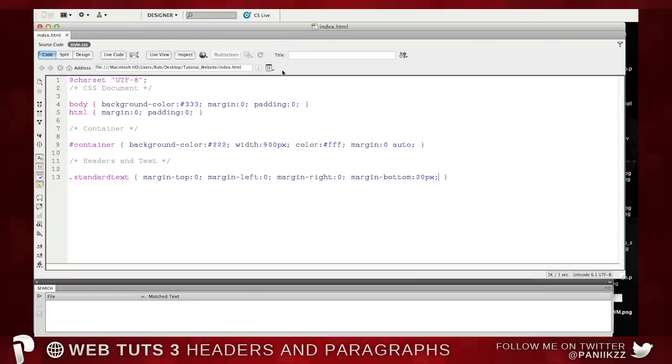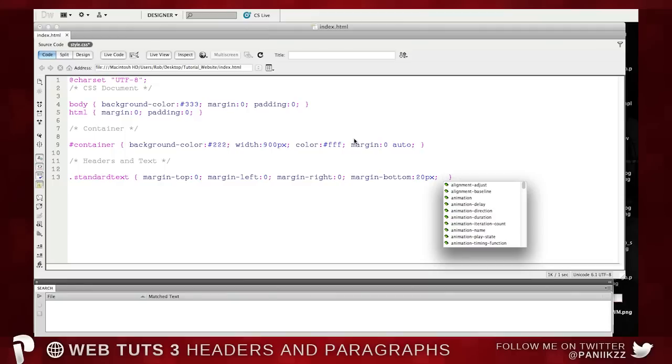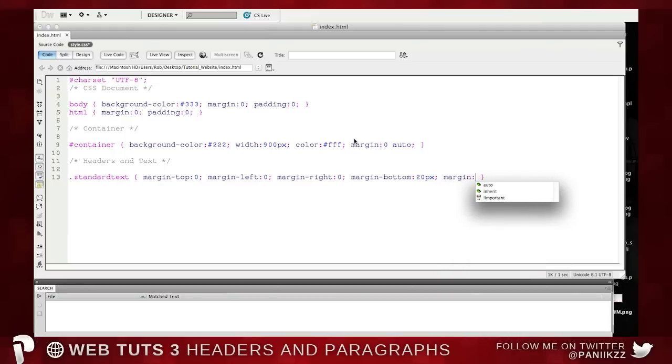But that is a really, really long way of writing margins. That's 4 different class identifiers for one margin. The best way to do it is to write margin and then your semicolon, and then you go top, right, bottom, left. So you read round, like as if you're reading a clock. So the top is 0, right is 0, bottom is 20 pixels, and left is 0.